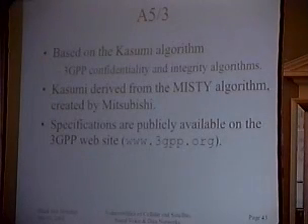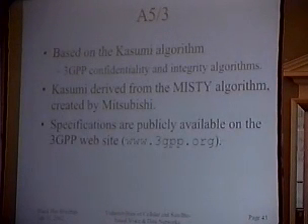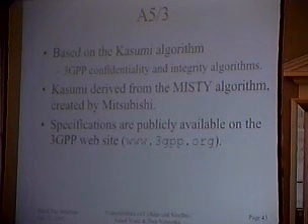All right, A5/3. The MOU also figured out that since the A5 algorithms are now public and the weaknesses are disclosed, they decided they're going to come up with a new one that's going to be better. They're going to base it on a public algorithm, and they're making the specifications available. You can go there and download the specs yourself and see what they're going to do with it. So they're moving in the right direction.